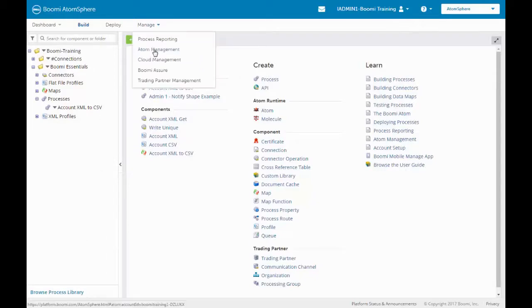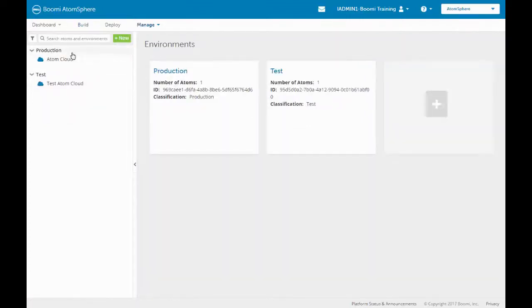We also need you to have set up in Manage, Add a Management. You're going to need to have your production environment with your Atom Cloud attached to it, a test environment with the test Atom Cloud attached to it.